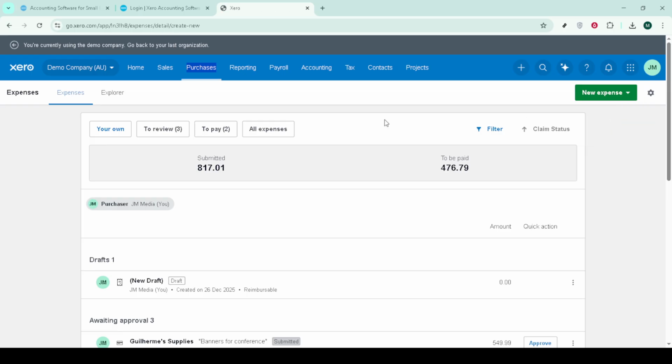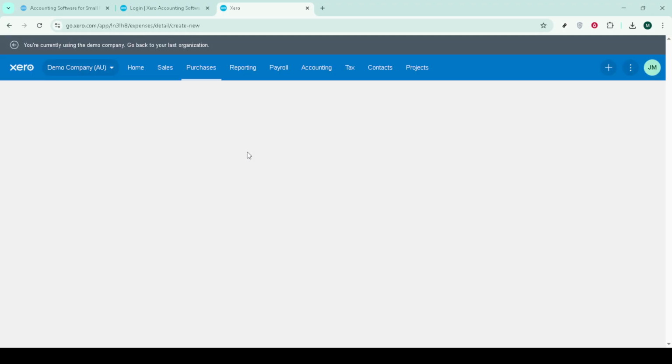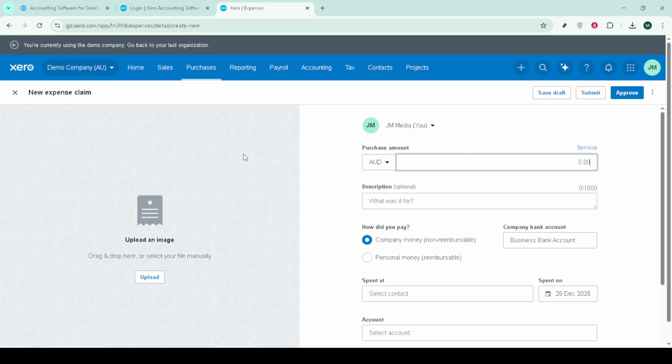If you've used expenses before, you'll land directly on the expense screen. If it's your very first time, Xero will prompt you to set up expenses. Don't worry, this setup is quick and guided. For first-time setup, follow the on-screen prompts. You'll confirm who in your organization can submit expense claims and who can approve them.